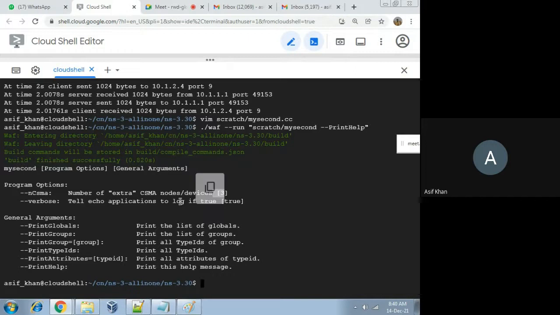Suppose we want to keep a total of 10 nodes in the CSMA network. Then we have to pass 9 as the nCsma value. So how to pass it here on the command line? Now see, just here you write this variable name, hyphen hyphen nCsma. So small n, then capital C, then sma, nCsma equals to, you have to write 9.